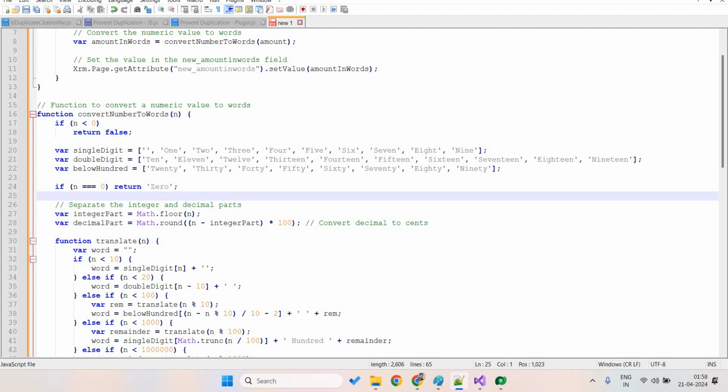Now you see here we have single digit, double digit, and below 100. If the number is less than 10, then it uses the words from the single digit array. If the number is from 10 to 19, then it uses the words from the double digit array. Same way, from 20 to 99, it checks from the below 100 array. And if the number is from 100 to 999, then it includes the hundreds place along with the remainder.